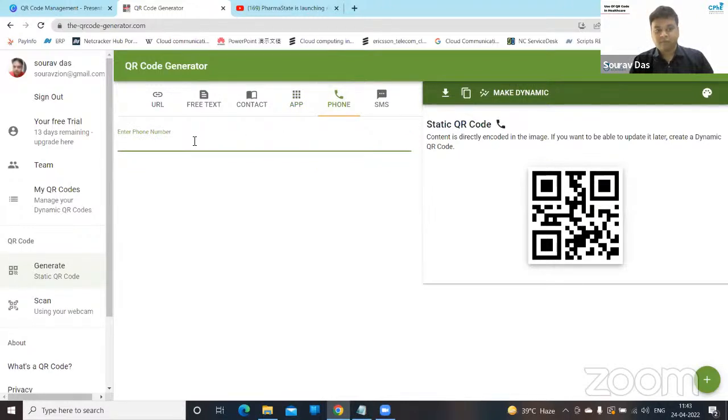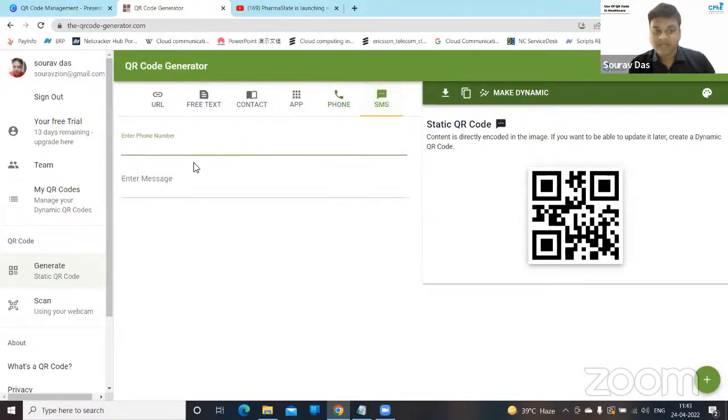Similarly, you can also have a phone number based code. You can also have an SMS based code. If you want, you can add a phone number and a message and send it out. This is a very useful case. As a marketer, you must have seen a lot of brands which say that you can get a cashback of 5 rupees if you send an SMS to this number. Instead of that, we can feed the number and the message, and the person only needs to scan this and send a message directly. So we are making it convenient for the end user.